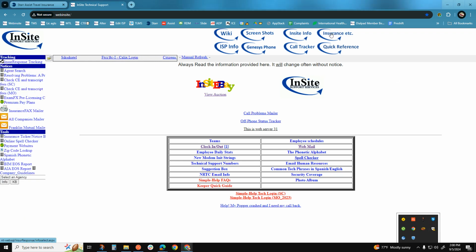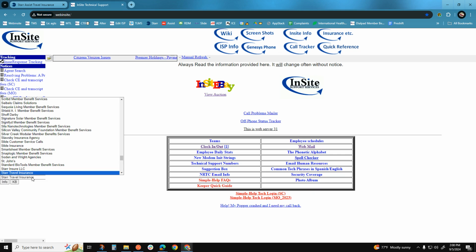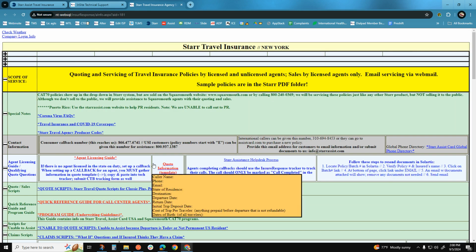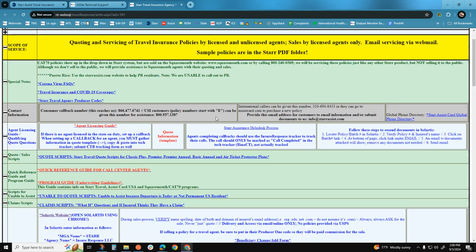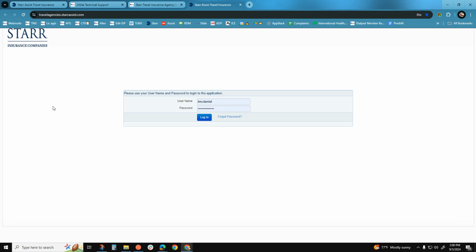You want to go and access the scope of support for StarTravel so that you can get the link for Solaris. The link is right here on Scope. You want to click on that. You will be provided a username and password if you do not already have one. This will be unique to you because every quote that you do will have your name stamped on it, just as if a licensed agent goes to sell the policy, their name will be stamped on that policy that they issued it.